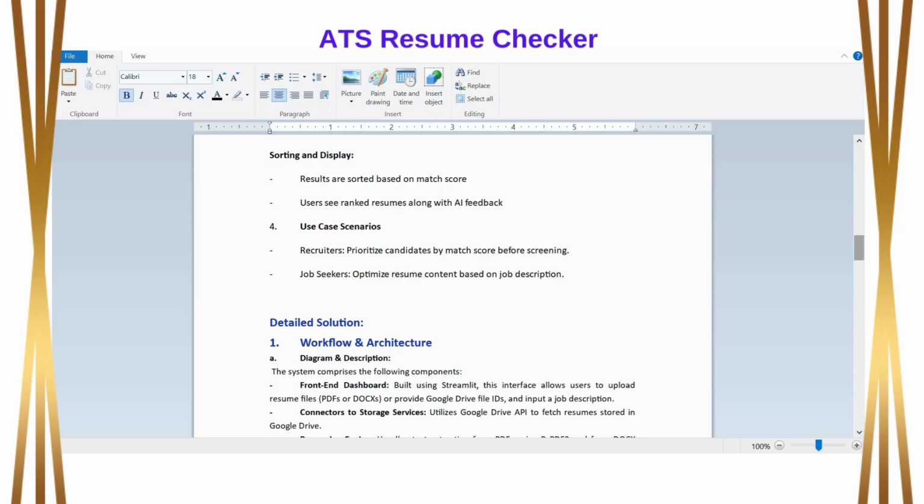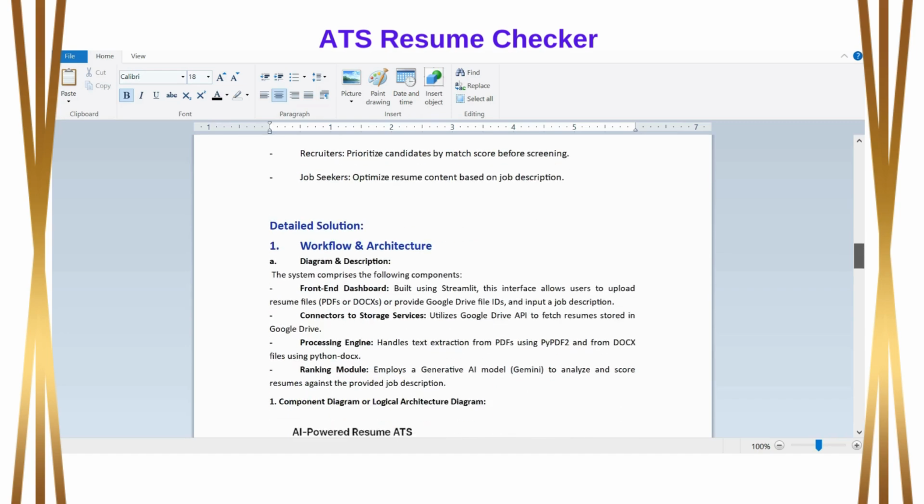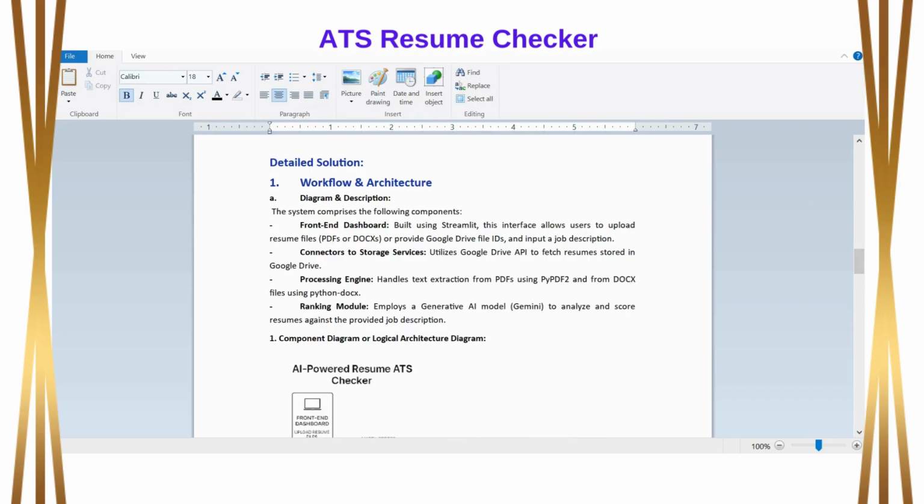It is used by recruiters as well as job seekers. It is used by recruiters to prioritize candidates whose resumes match the job description, which helps save their time, and it helps job seekers tailor their resume according to a given job description. So let's go to the work architecture.